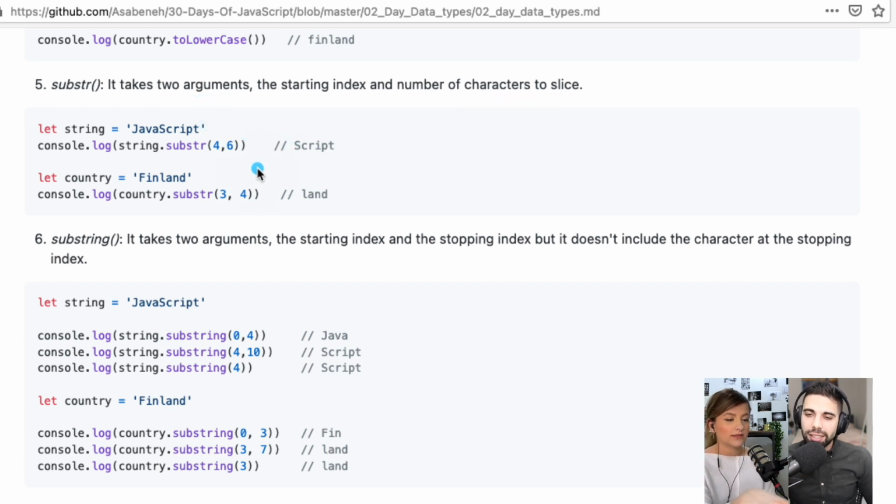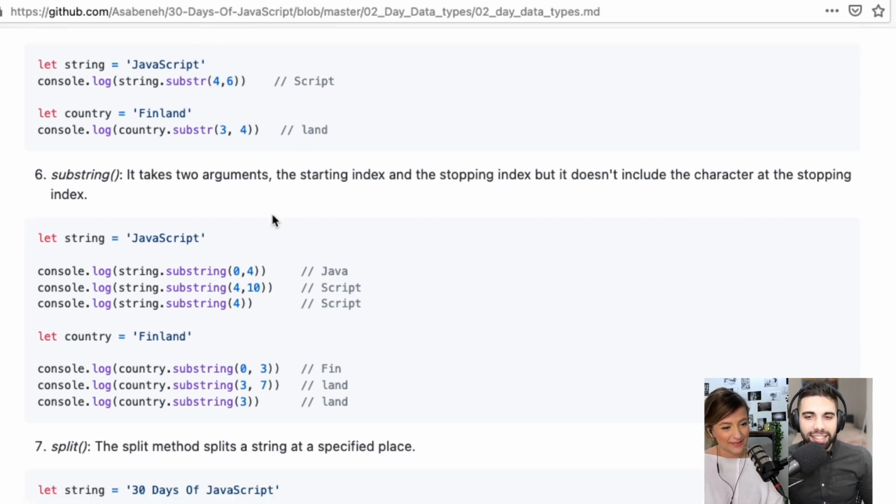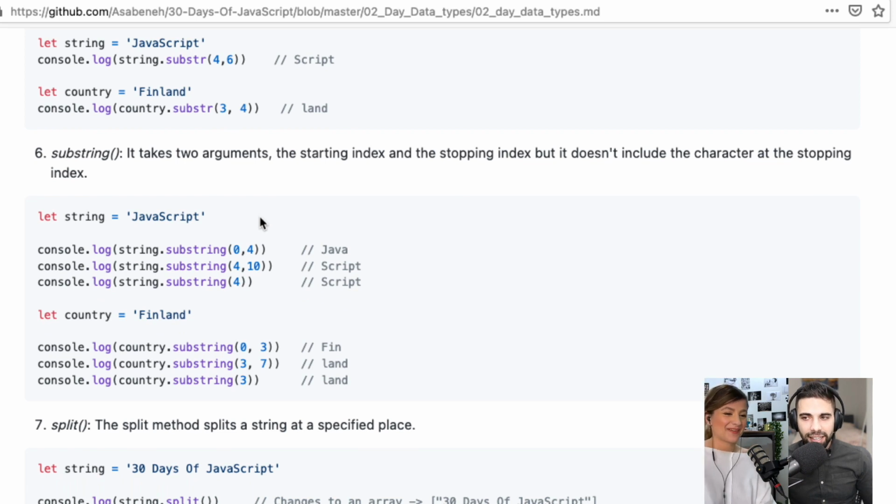Like there, it says sub, and it doesn't give you the whole word, but from position 4 to 6. So that's why you end up with just script, not JavaScript. But if you don't give it anything, what will happen? The whole thing. Why would you use it then? To separate the word. You don't want the whole JavaScript, you only want script. Okay, I get you. Listen, man, I'm smart. Yeah, I'm slow. I'm kidding.